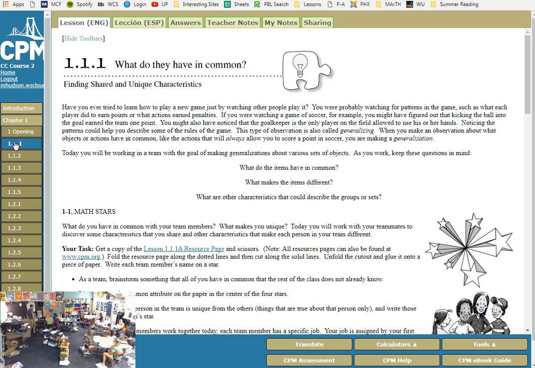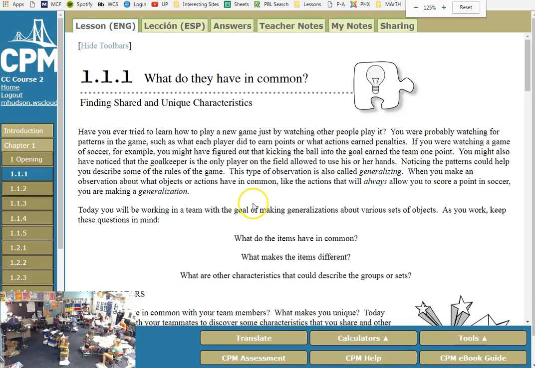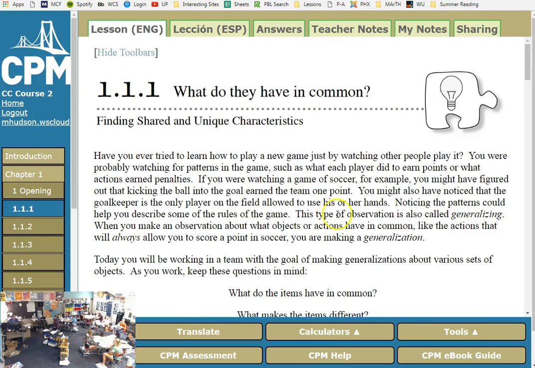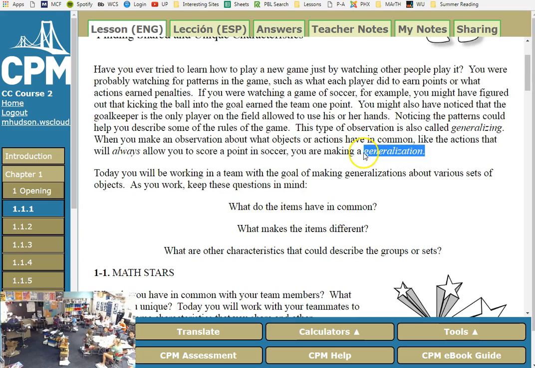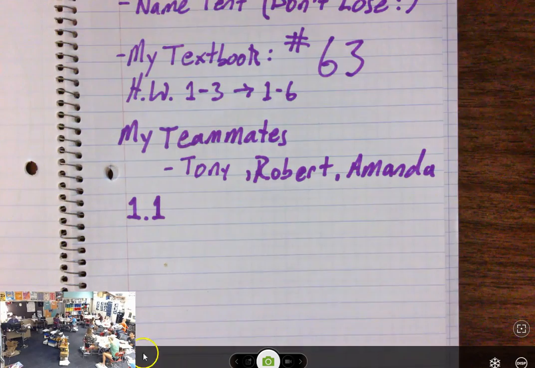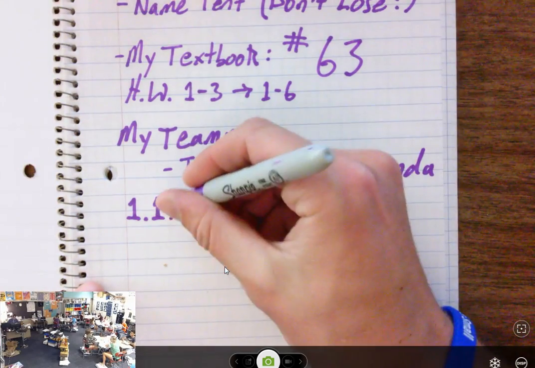Generalizing. Yeah, it's a tough one. Generalizing. When you make an observation about the objects or actions you have in common, like the actions that will always allow you to score points in soccer, you are making a generalization. That one's really hard. So in our math journal, we might maybe, and I can actually zoom and make this a little bit bigger, sorry I forgot. This zooms really well online. I love it. They've set up this website very well. You might, in your math journal, just as a clue word to kind of trigger your brain, we're in 1.1.1 actually.